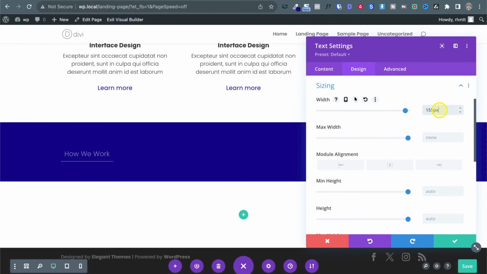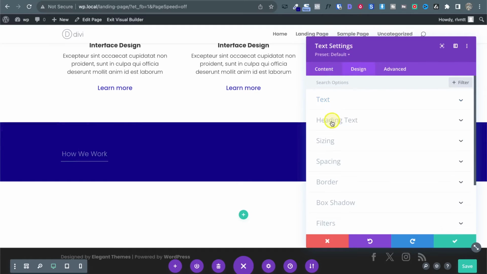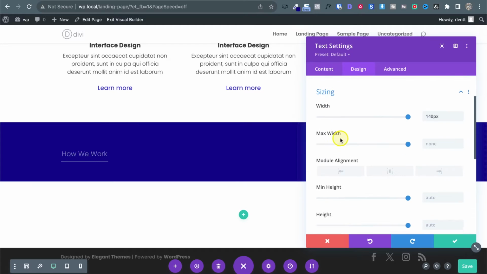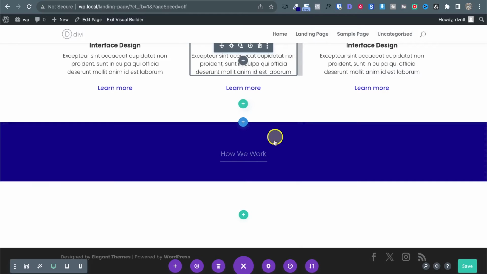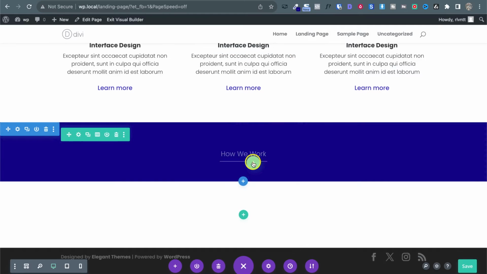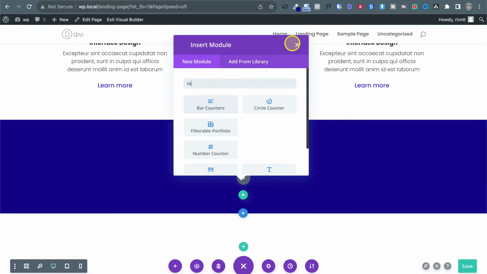Yeah, I think 140 will do it. But now that's the entire size of the module, as you can see. But we need to align this to the center, and there it is. Next we will add another row and another text module.